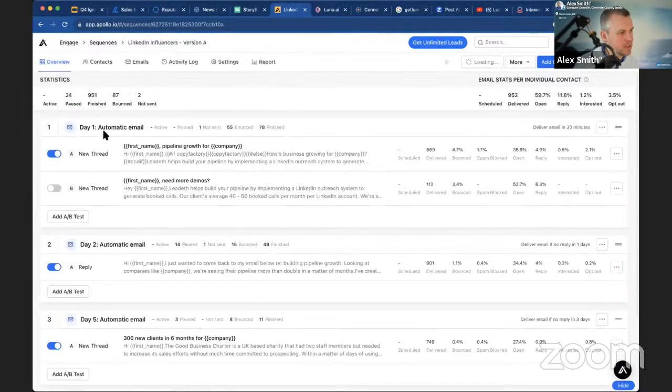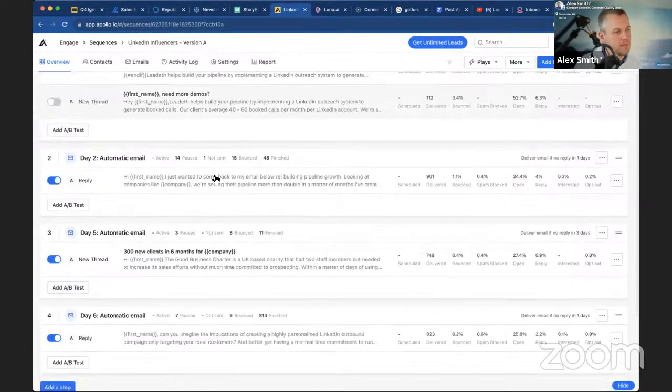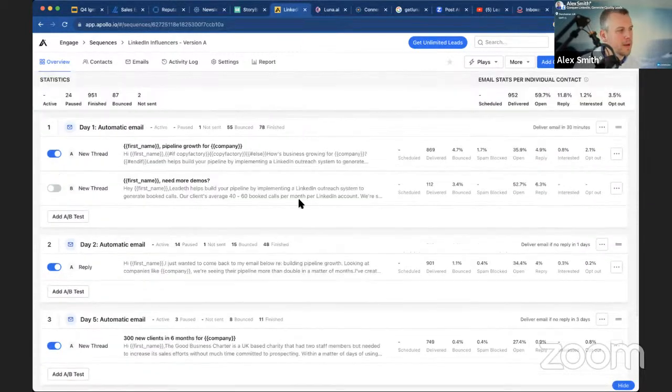So yeah, we can see day one. What you're seeing here is A/B split testing, and that's where you can send two different variants of an email. Day one, an email goes out, and then automatically day two, and it goes through this sequence. And if they respond to an email, the sequence stops. So this is probably a very pro email tool for email marketing.